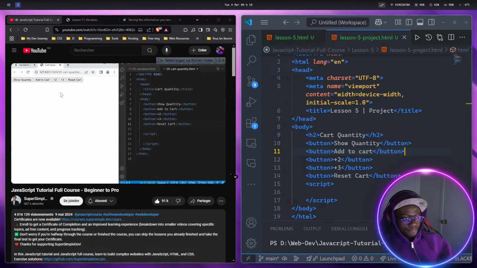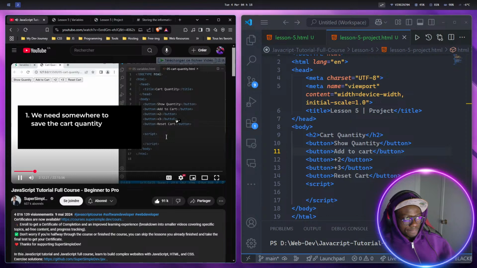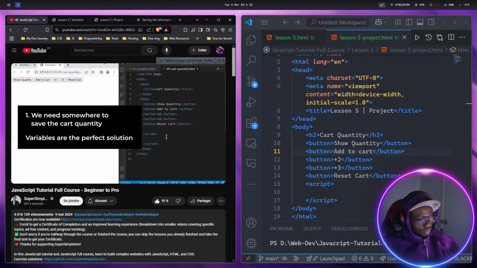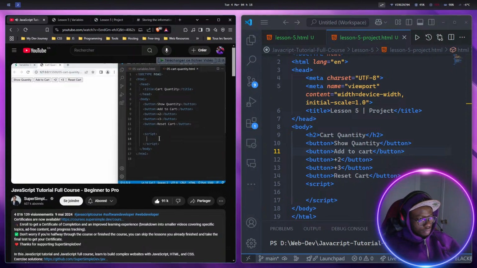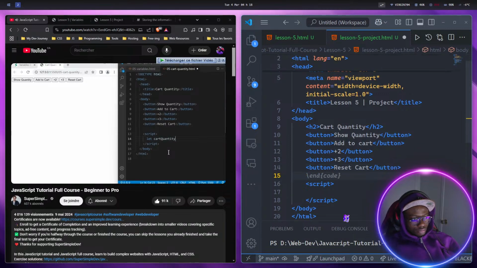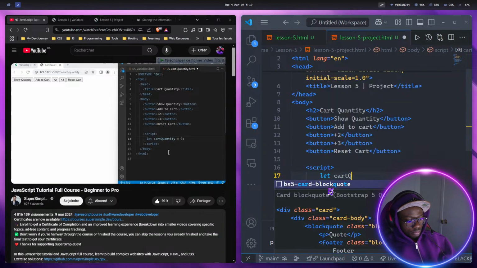Now let's make this web page interactive with JavaScript. First of all, we need somewhere to save the cart quantity. So as we learned in this lesson, variables are the perfect solution for this. Variables let us save a value. So let's go into the script element, and we're going to create a variable by typing let. And this variable is going to save the cart quantity. So let's just name it cartQuantity, capital Q. So the cart quantity will start out at 0. So we're going to type equals 0 and semicolon.